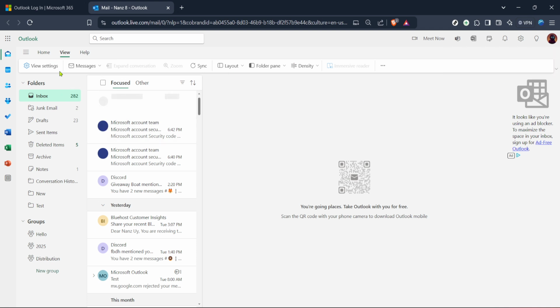The final selection in this segment is Message Preview. Selecting this will reveal an additional choice where you can customize how much of each email's contents you want to see. Click on Show Preview Text.